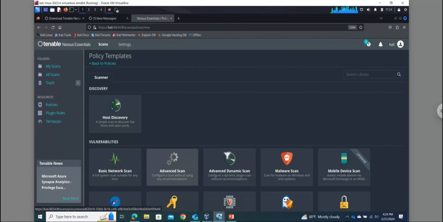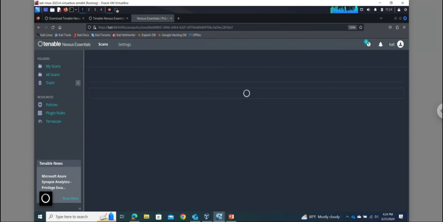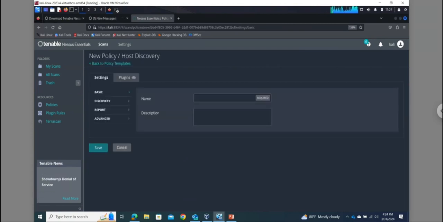So, to set up a scan policy, you need to provide a name. If you are going to set up multiple policies, you should also enter a description. Suppose you are going to create a policy for host discovery, you need to provide the host name and its description tag.